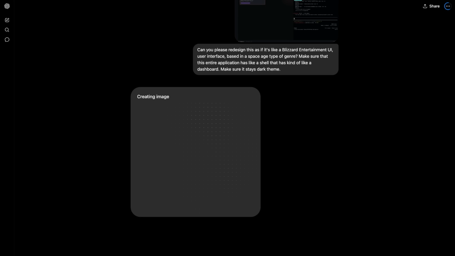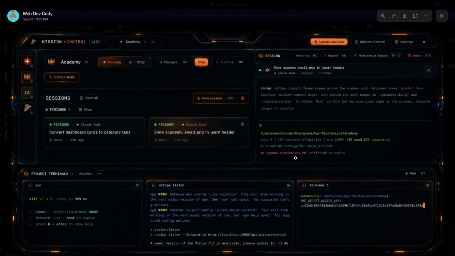And Image 2 is honestly pretty amazing. This is going to go and generate an image for us that's hopefully going to have that nice little aesthetics that Blizzard likes to add to their dashboard. So while that's running in the background, this is a reference image of what I've been using to redesign and retheme my entire mission control application. As you can tell, it looks really nice.